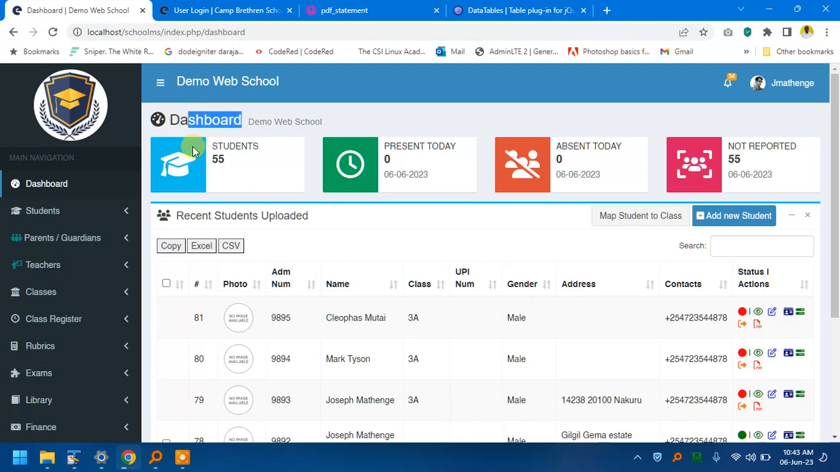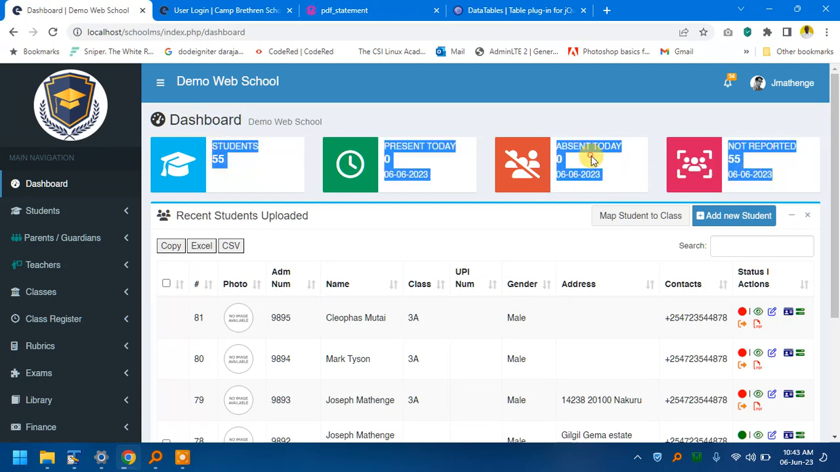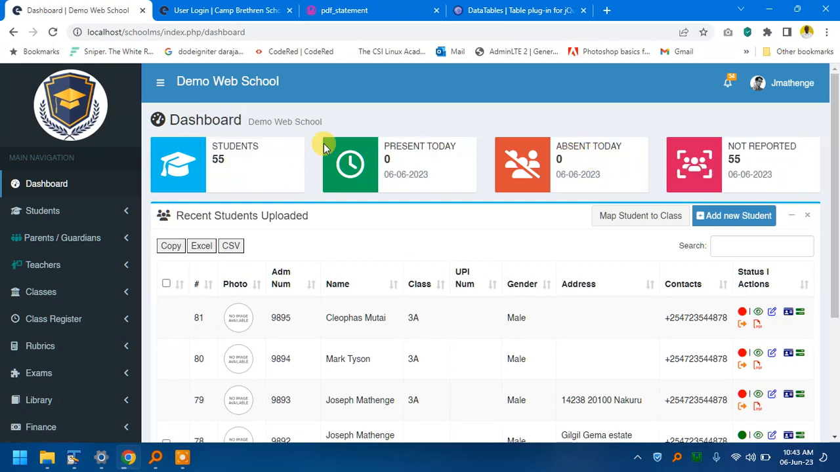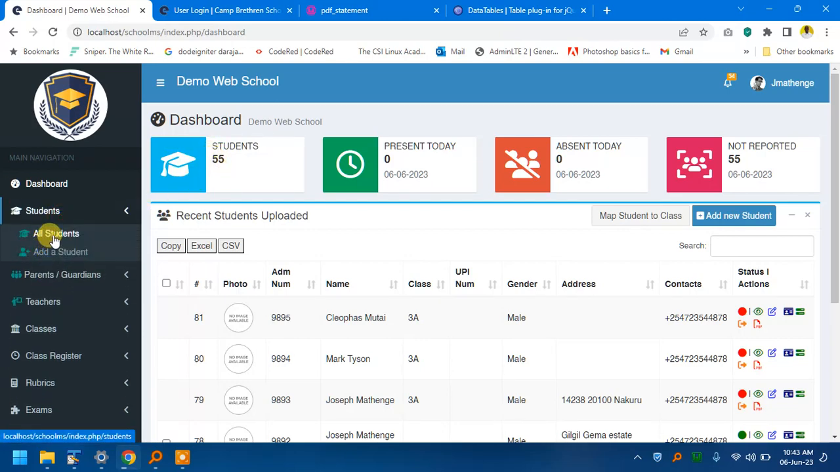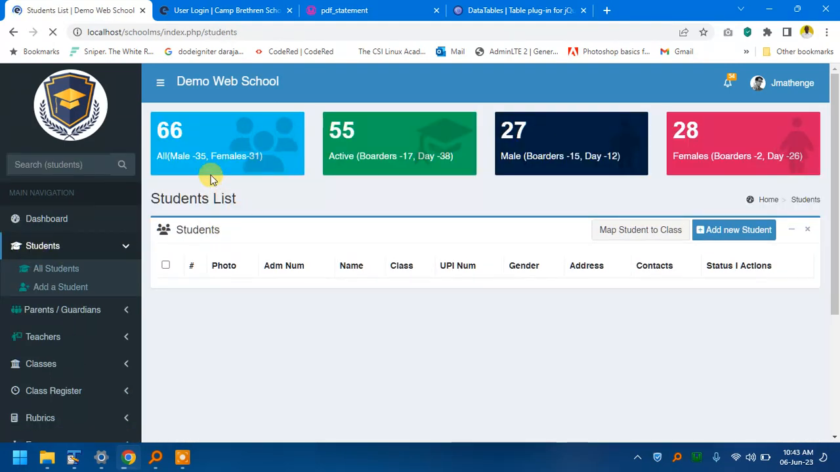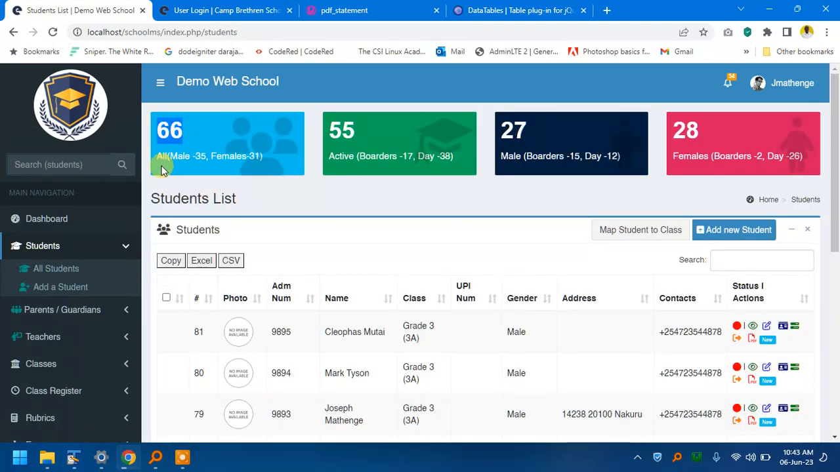Next, here we have the name of the school again. We have the dashboard module. We have actually been logged into the dashboard module, and here it will give me a dashboard, a summary of what I expect in this module. So in this case, it's students. If I go to the students module, we'll find a different module. I have a total of 66 students in the system. 55 are active, 27 are male, and 28 are female.